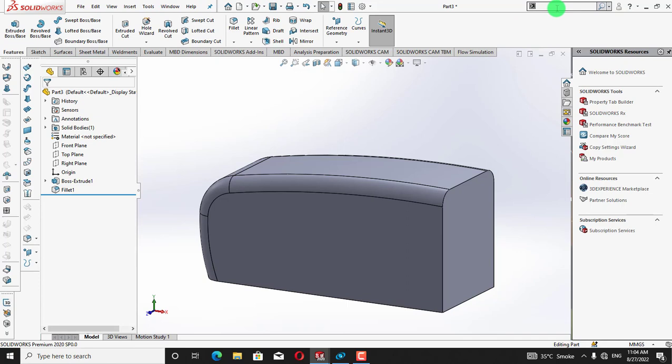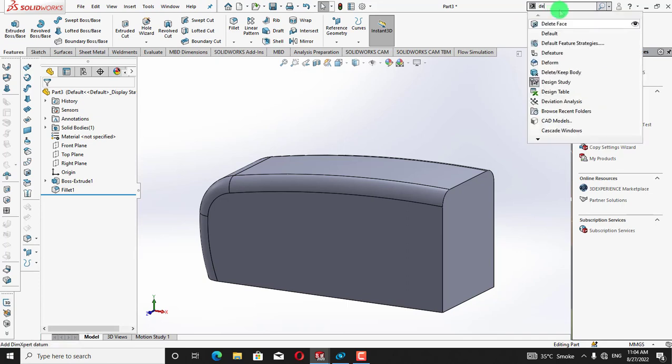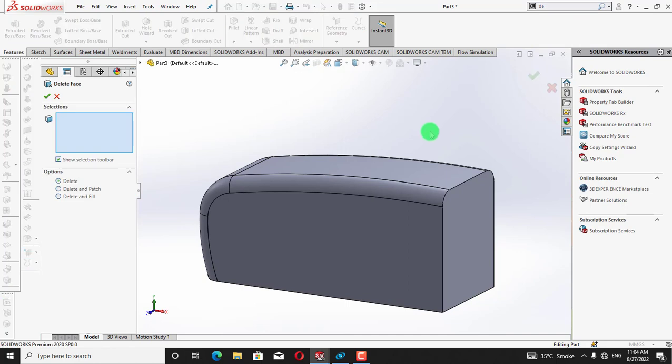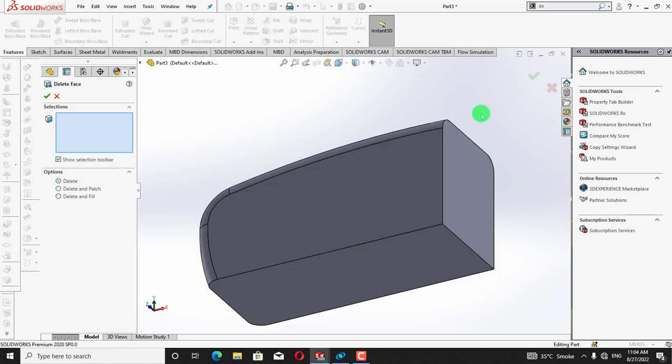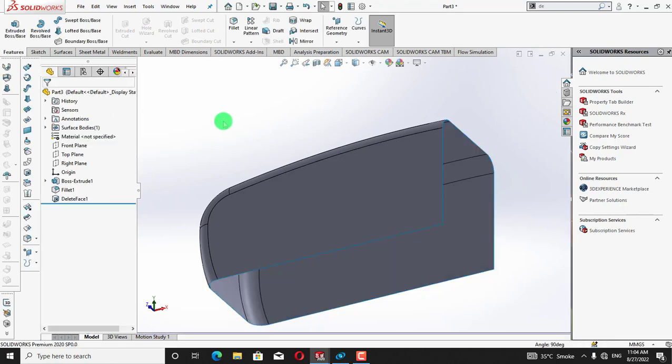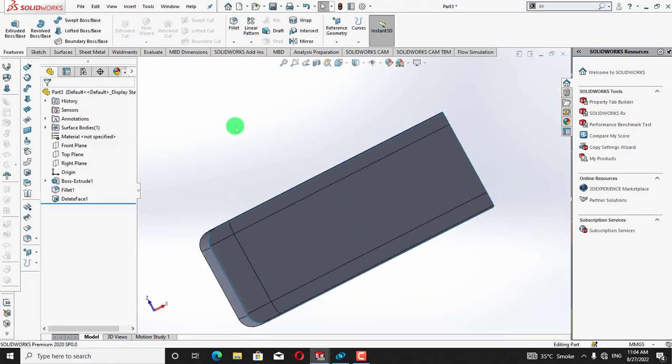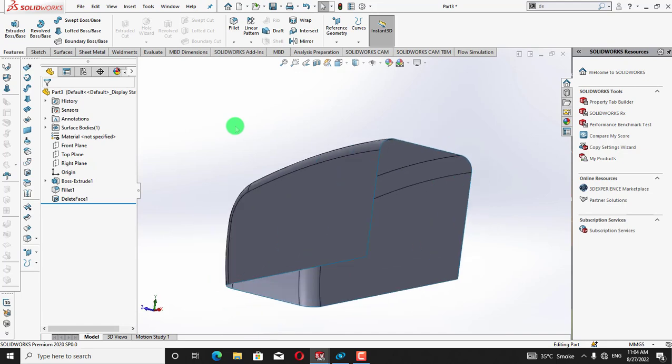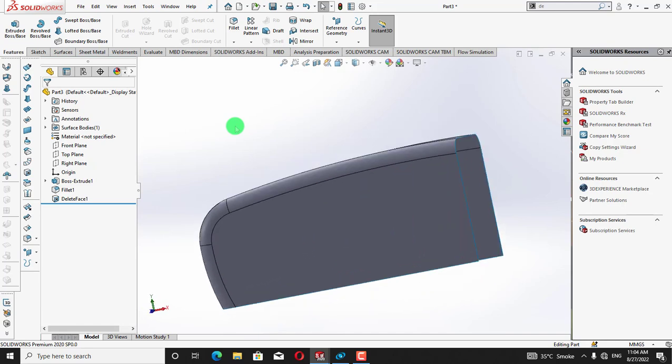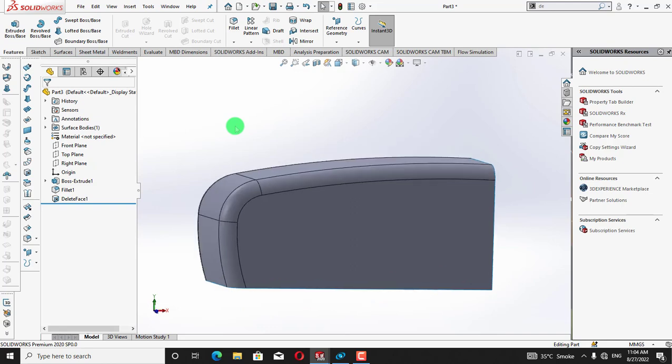Go to search command and write here delete. Select delete face, and now we will select the faces which we want to delete, and I will select this face and this face, and I will check delete from these options and then press OK. Now we have deleted the faces and it is converted into a surface.